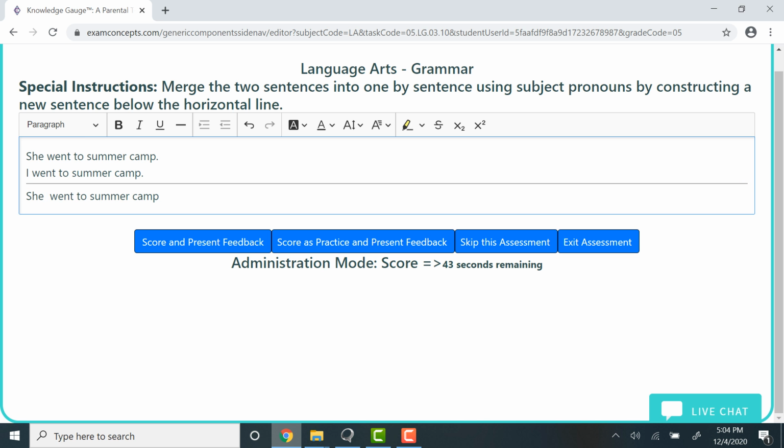She and I. Or we can say we went to summer camp. You got to make sure your punctuation's in there. And that's how you merge a sentence.